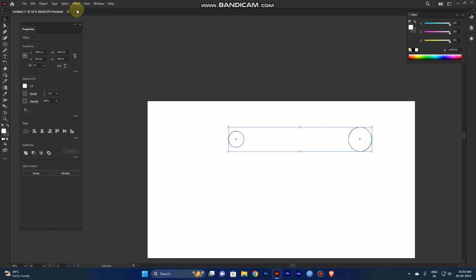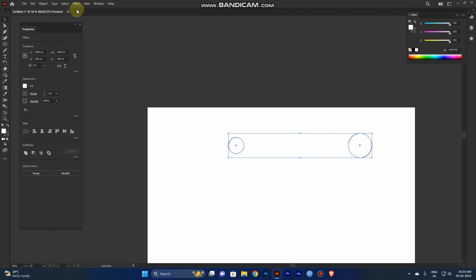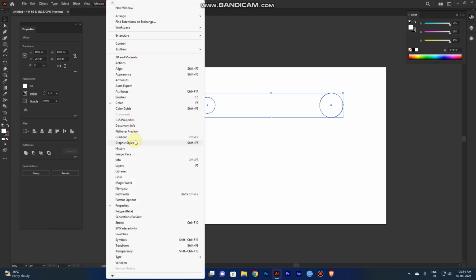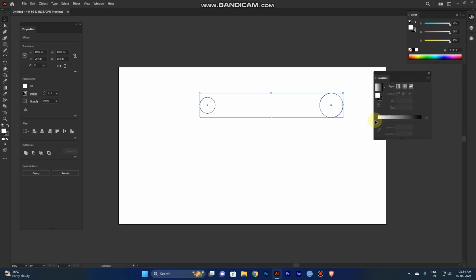Just one color is not perfect for creating a fur effect. So you create a double color or multiple colors using a gradient. Go to the Window menu and you can see the Gradient panel. The shortcut for the gradient is Ctrl F9. Just click it and apply it, first with a basic white and black.